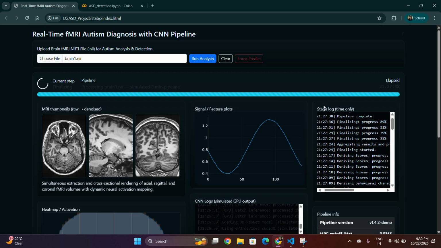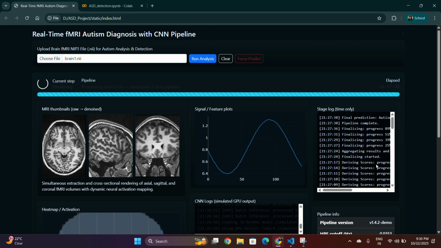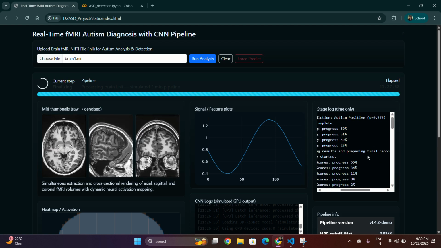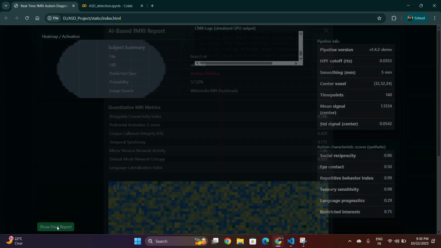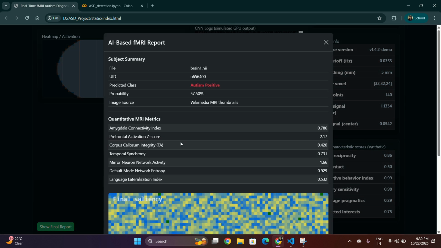And this is our final project that we have done. Here the output is autism positive, and in our final report too we have autism positive as the output.